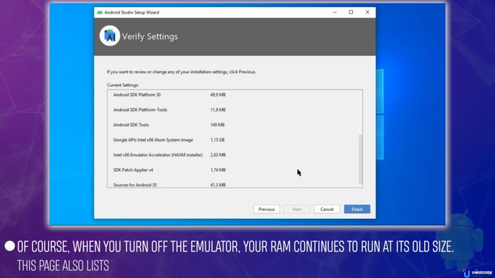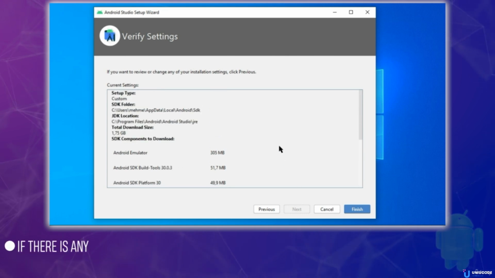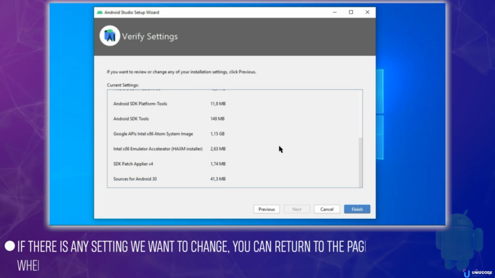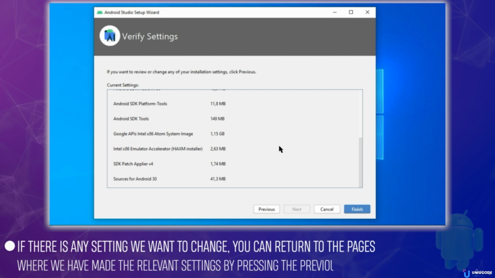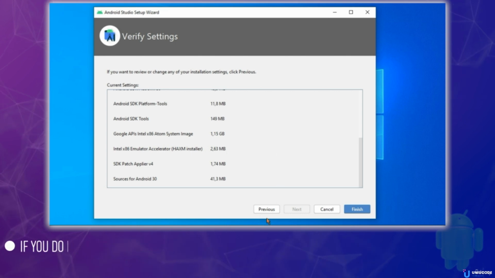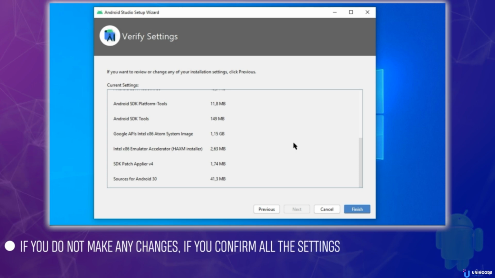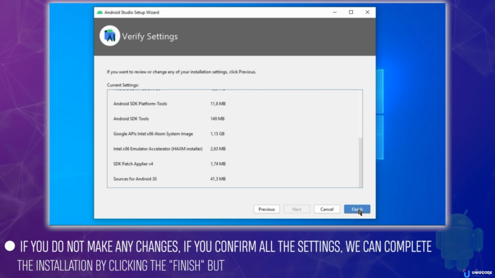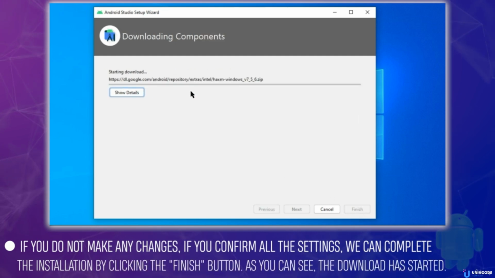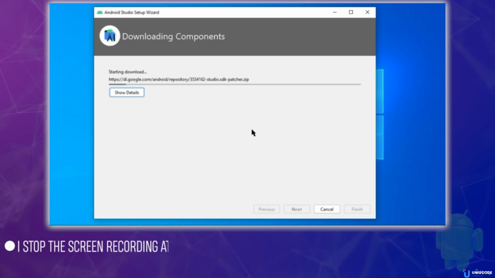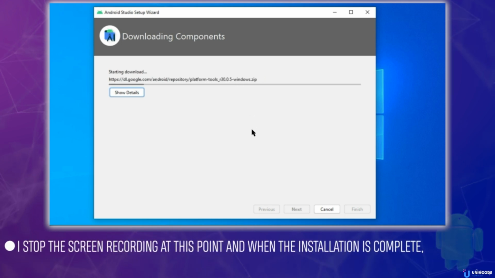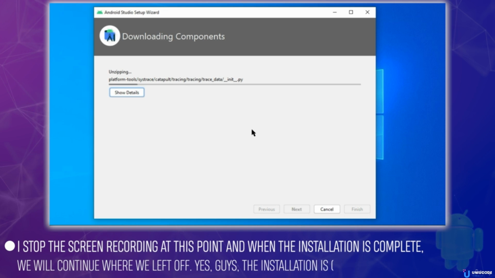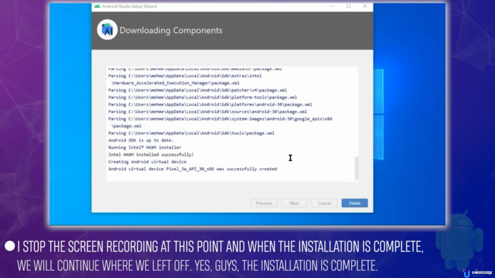So this page also lists the settings that we've made so far. And if there's any setting that you want to change, you can always return to the pages where we made the relevant settings just by pressing previous. And if you don't make any changes, you can just confirm all the settings. And that completes the installation when you click the Finish button. All right, so the download starts. And again, the process may take a little while. So I'm going to just jump ahead, and then we'll continue where we left off. Okay, so now the installation's complete. I just press the Finish button.